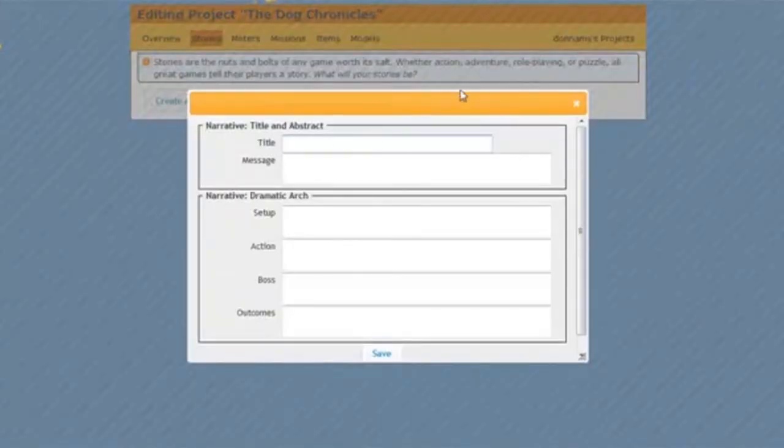When I create a story, I'll get a pop-up box which will ask me for a title and the message in my story, and I'll need to think about the dramatic arc. What is the story that I hope to tell with this game? How does it begin? What is the action that happens? What are the really important moments? And what happens at the end?